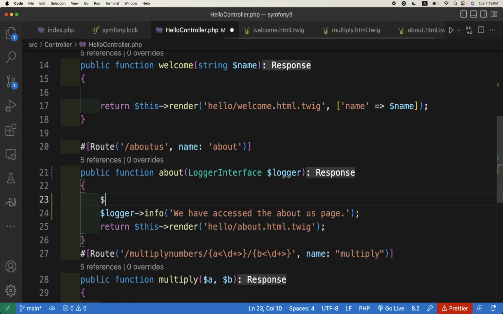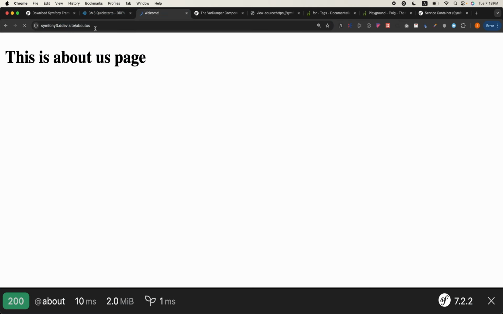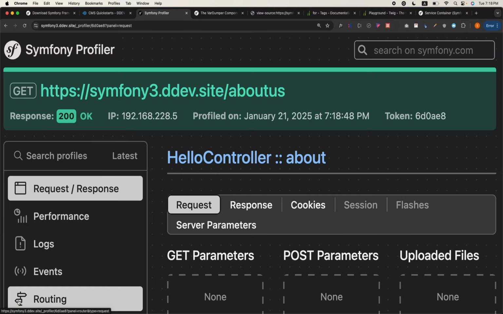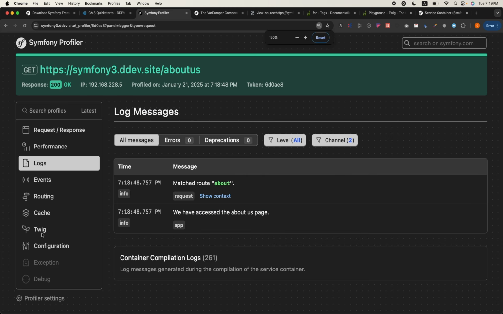So this is the concept actually. In Symfony, you don't need to do this for most things. Symfony will automatically initialize these objects for you. So if I now access the about us page, and go to the logs, you can see that at this time we have accessed the about us page. It means that code has run.